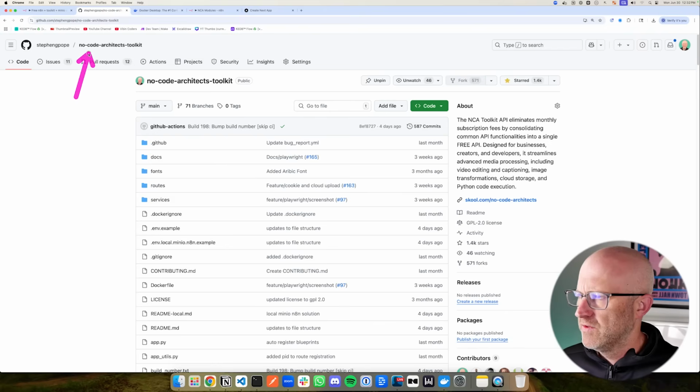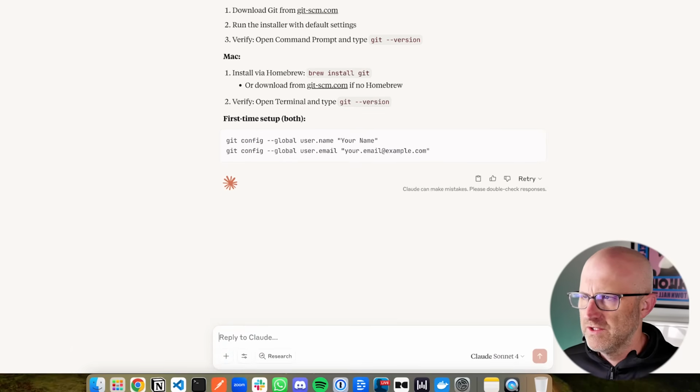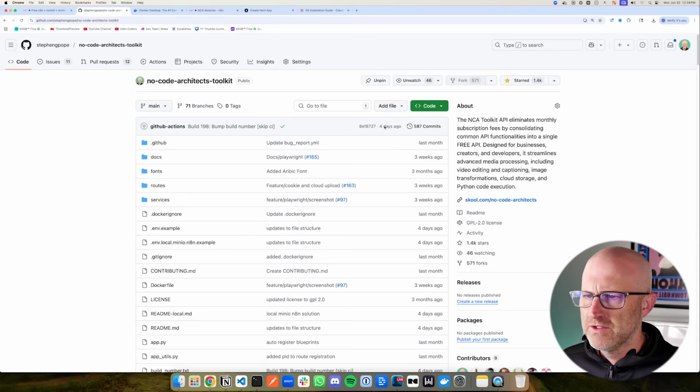Then you're going to want to jump over to the No Code Architects Toolkit, and you're going to want to download this repository. You will have to have Git installed on your local computer. And if you're wondering how to do that, just use Claude or ChatGPT and ask it for short instructions on installing Git on Windows or Mac, and it'll give you the easiest ways here, and you can feel free to ask questions if you get lost. Once you have Git installed, you'll be able to come here to the No Code Architects Toolkit, and I'll link this in the description below as well.